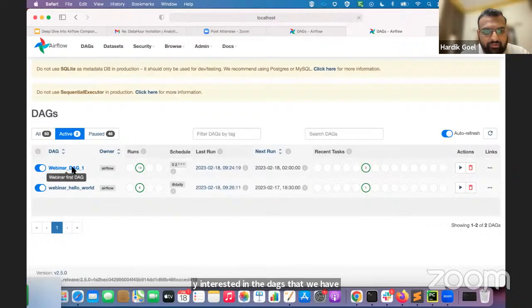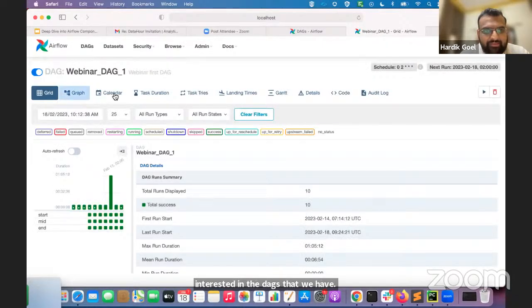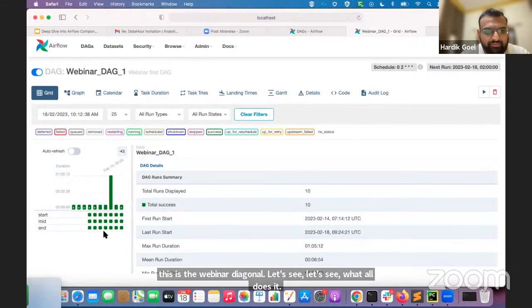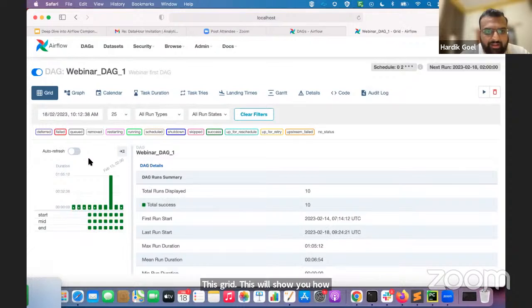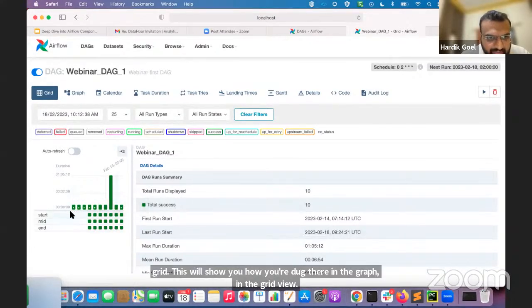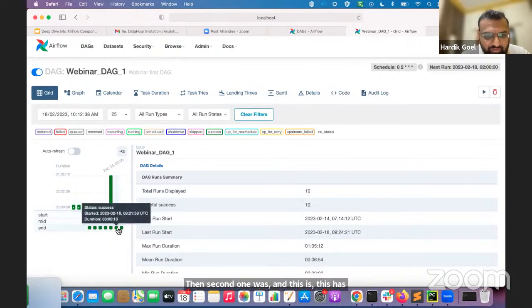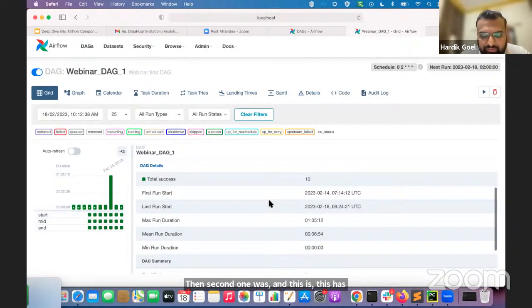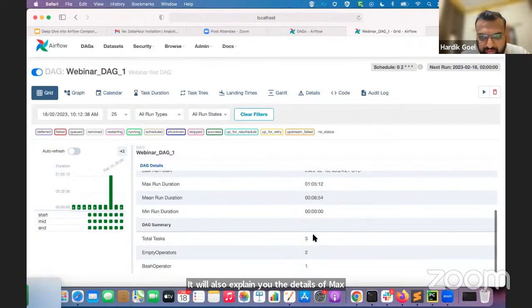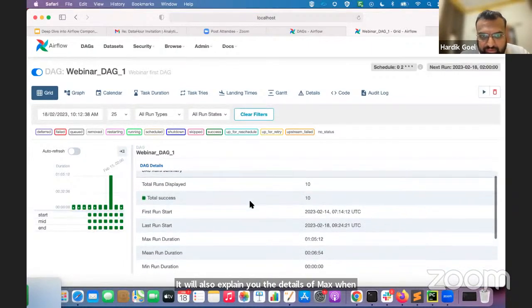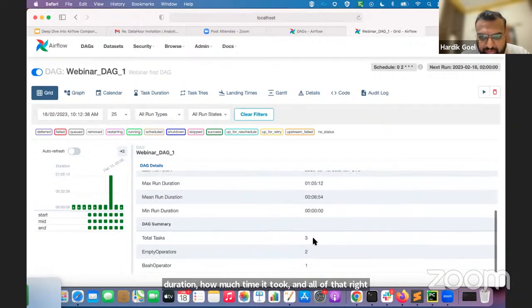So this is the webinar DAG one. Let's see what all this has. Grid. This will show you how your DAG ran, in the grid view. Sorry, this is the grid view. It will say, okay, the first one was start, then the second one was mid, third one was end, and this has been the status of all of that. It will also explain the details of max run duration, how much time it took, total tasks, total success, total runs displayed, and all of that.